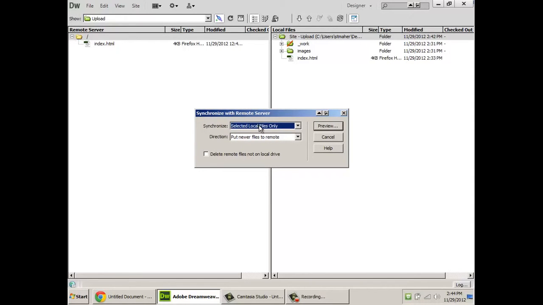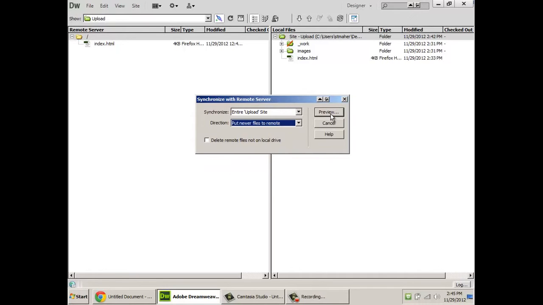When you synchronize, I usually suggest you synchronize the entire site, and you typically want to put newer files onto the remote server. You can do the reverse and sort of a both at once synchronization, but I'm not going to worry about those just yet. You can also tell it to get rid of stuff that's on the server that you might have deleted locally. That can be dangerous. So once you have these settings in there, click Preview.